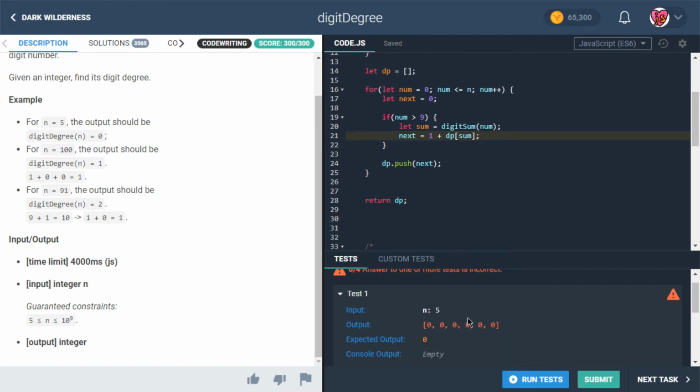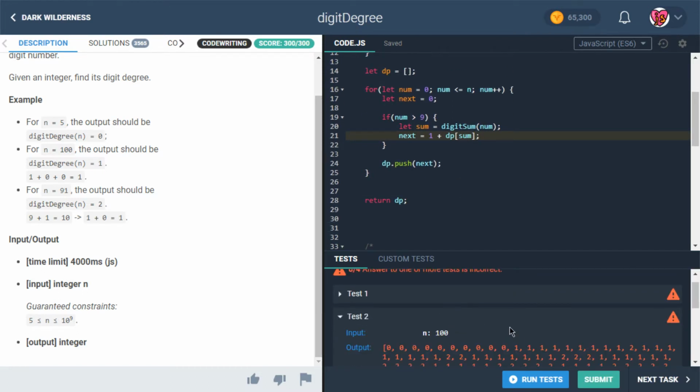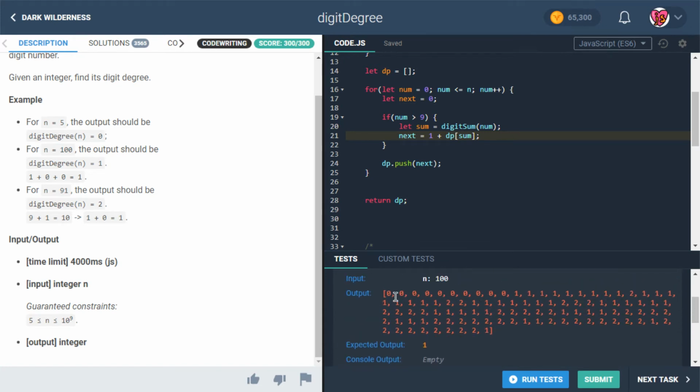Okay, so that might seem a little complicated. Let's run this anyway and see what happens. Not looking any different. If we look at this one over here, it is looking different. From 0 all the way up to including 9, we get a bunch of zeros because they're already one-digit numbers. For everything from 10 to 18, we're going to have 1, because if we add up those two digits, we get something that's one digit long. But 19 has a digit degree of 2, because 1 plus 9 is 10. That's still a two-digit number, so then we have to go one step further.